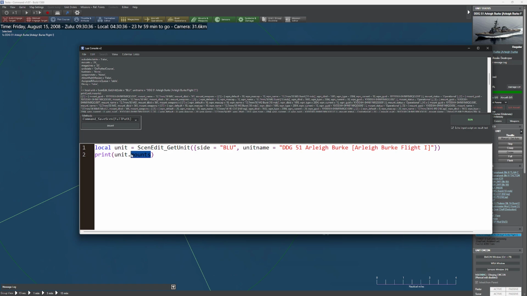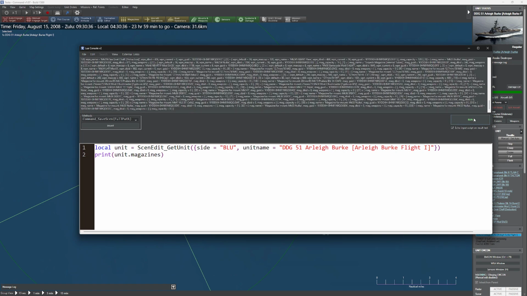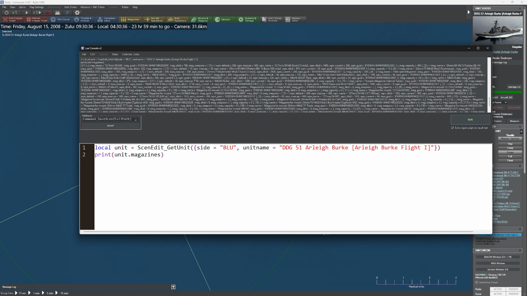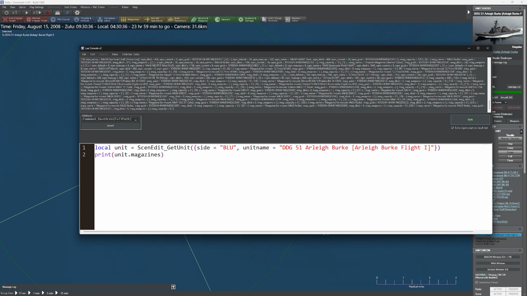Now, if I wanted to, for example, come in here and type in magazines, if I were to run this instead, you can see it's going to list everything that we're carrying. And obviously, this is going to be a rather complicated little piece here, and there's a lot of different things.